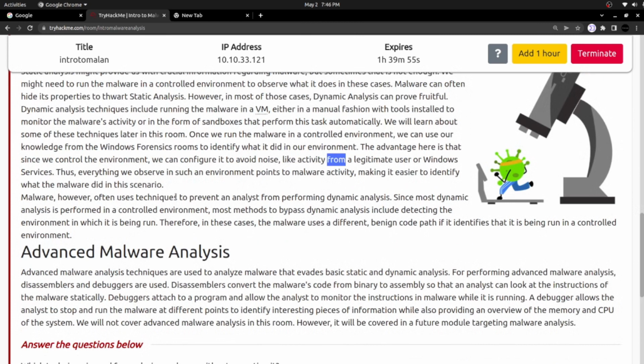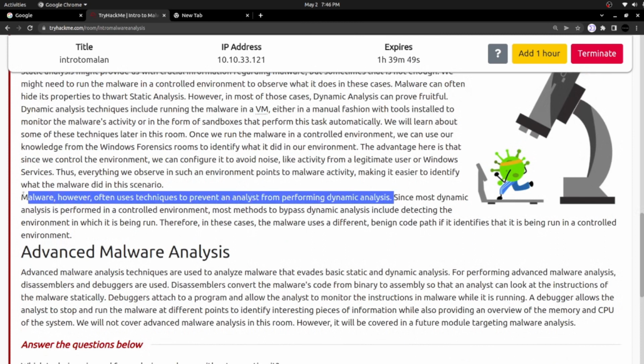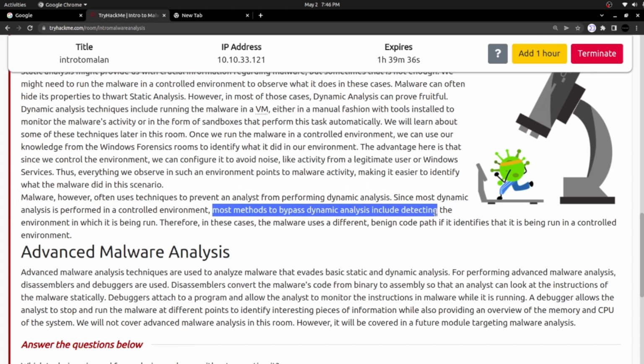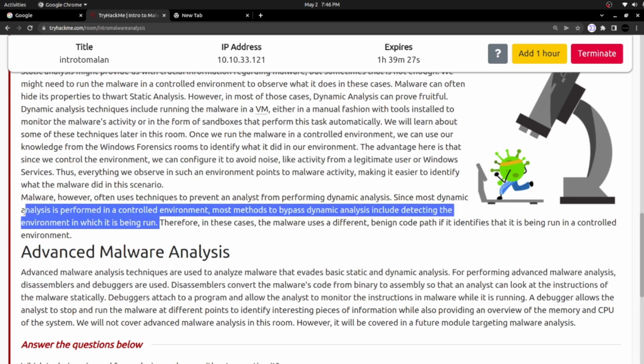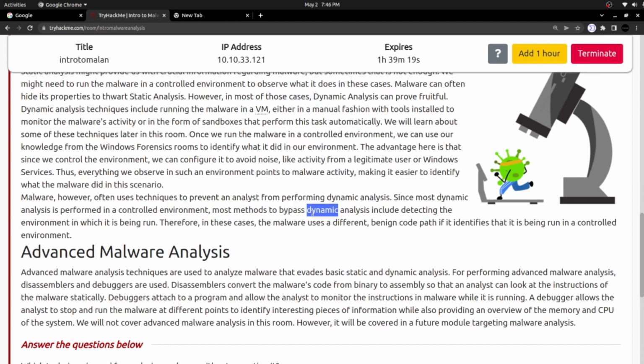Malware, however, often uses techniques to prevent an analyst from performing dynamic analysis. Yeah, malware authors are also making some hindrance against dynamic analysis. Since most dynamic analysis is performed in a controlled environment, most methods to bypass dynamic analysis include detecting the environment in which it is being run. So this is another one of the advanced and sophisticated features of the malware. What they are trying to convey is the malware's capability to detect the environment on which it is being run.